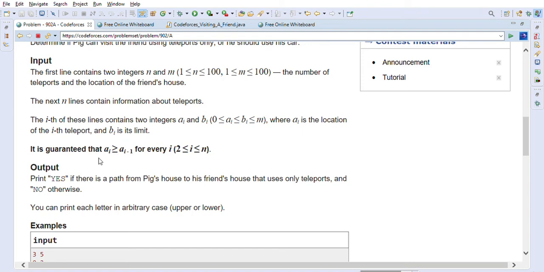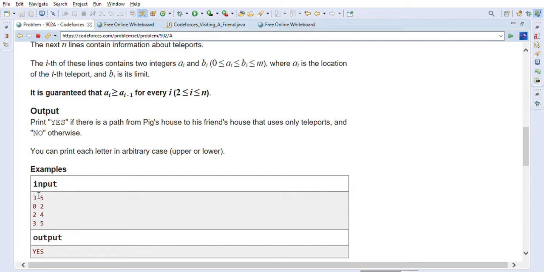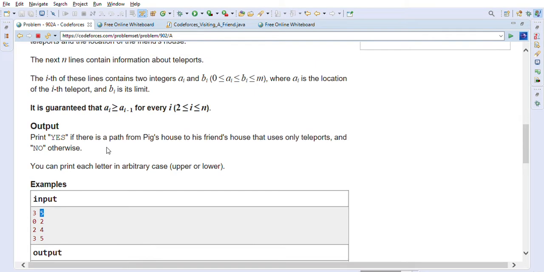In the input they have given us two integers, n and m: the number of teleports and the location of the friend's house. Here the number of teleports is 3 and the location of the friend's house is 5. So 5 is the destination he wants to reach. Then the next n lines are information about the teleports. For example, for this teleport he can start from 0 and it will go until point 2. This one he can start from 2 and it will go until point 4, and this one he can start from point 3 and it can go until point 5.